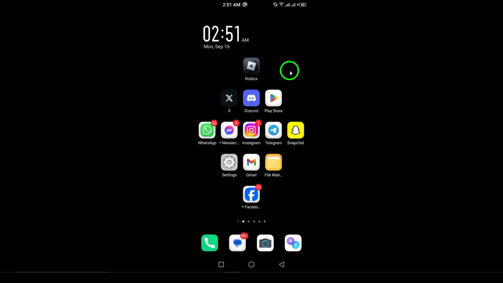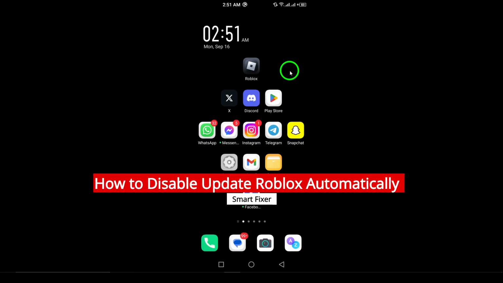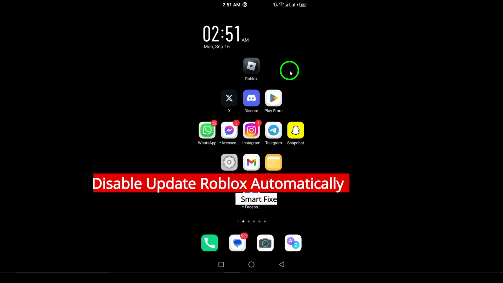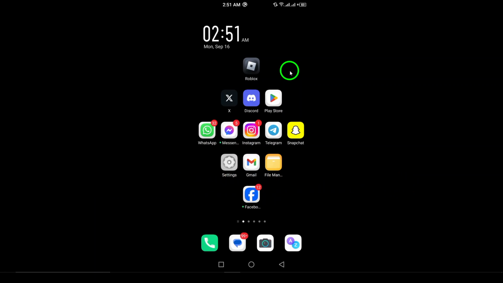Welcome. Today we're diving into a quick and easy guide on how to disable automatic updates for Roblox on your Android device. If you're looking to manage your app updates more effectively, you're in the right place. Let's get started. First, open the Google Play Store.